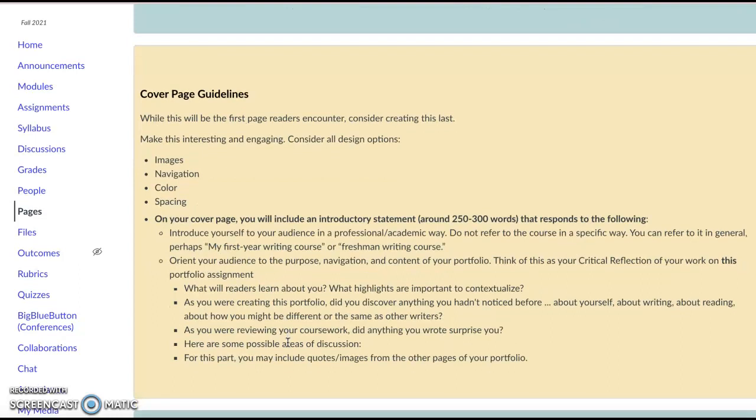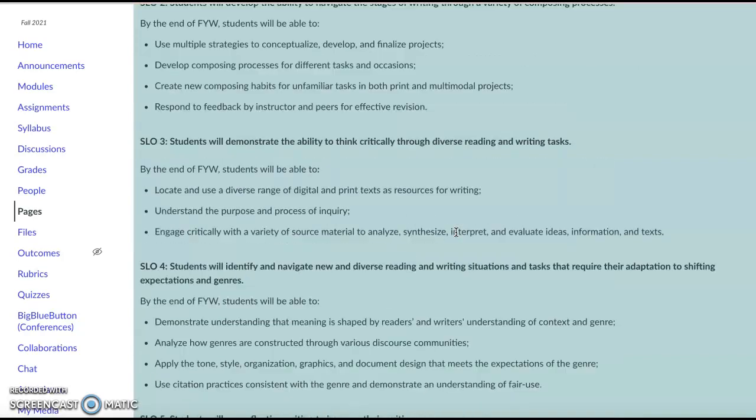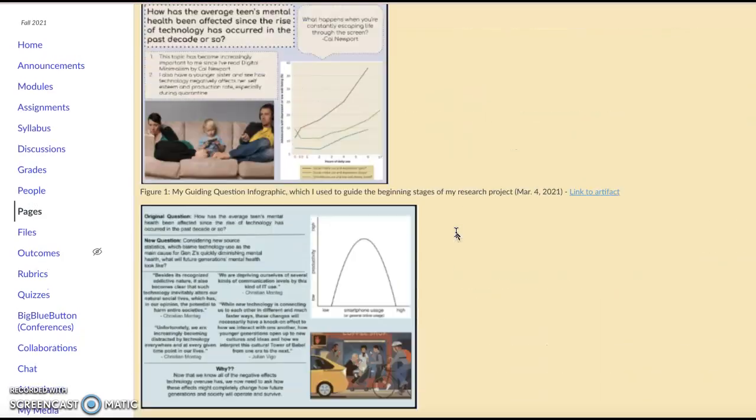I'm having you do the cover page after you've done most of the work of the portfolio so that you have a better idea of what you want to say on the cover page, because you're introducing what a reader is going to encounter when they're looking through your portfolio. So think about what you want to have on the cover page. If you want to have an image, you can. You do need to have an introductory statement that responds to these questions. These are normally about 250 to 300 words. Keep that in mind. And again, you have the student learning outcomes here and the example.